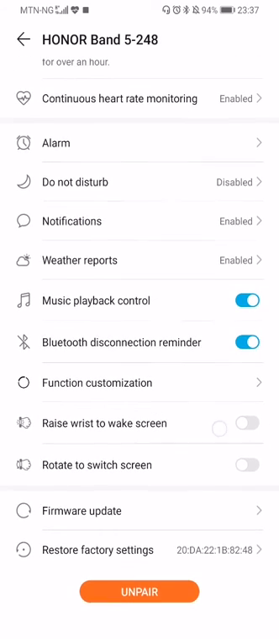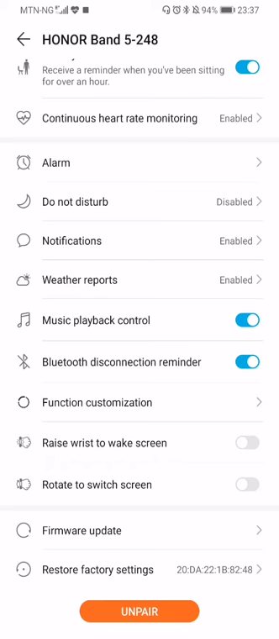Then you have weather reports. So if you enable this, you get to receive weather reports from your phone on your device. You have music playback control. This gives you the ability to control the music played on your phone from your device. You have Bluetooth disconnection reminder, which reminds you that your device is not connected to your phone. If you walk away to a certain distance, your device will vibrate to alert you that you are disconnected from your phone. Then you have function customization.